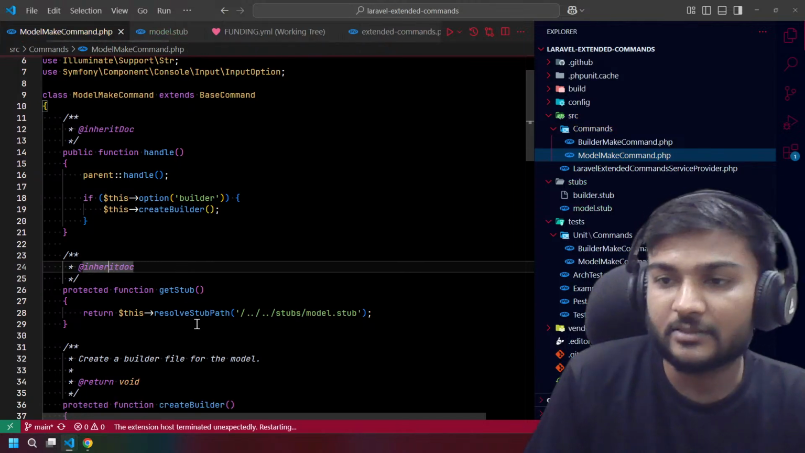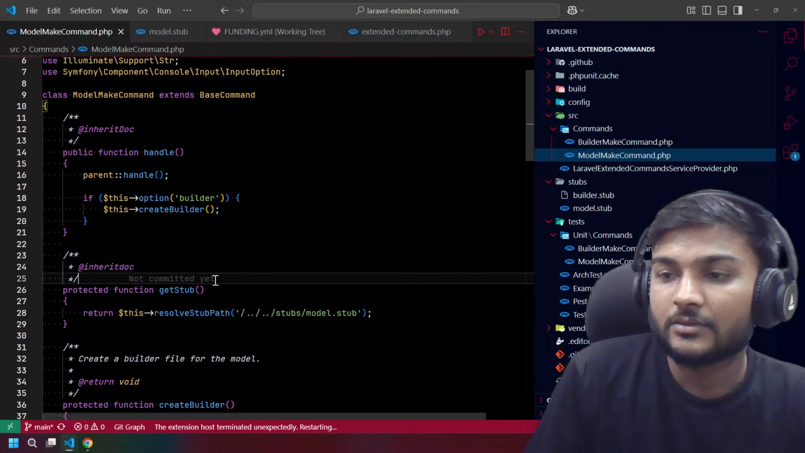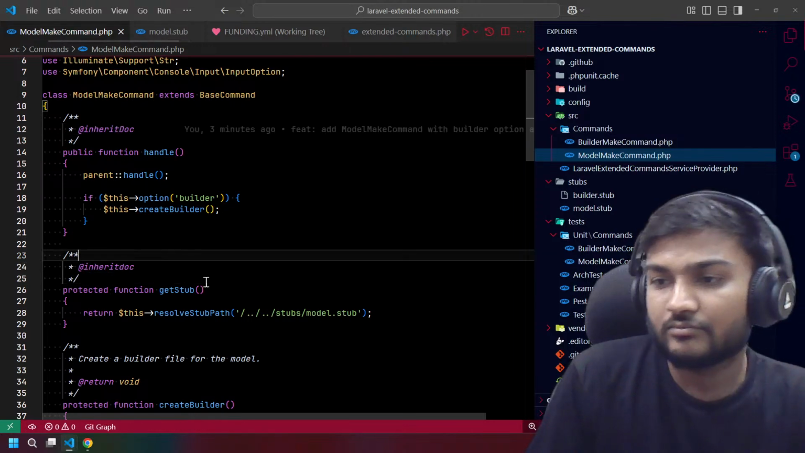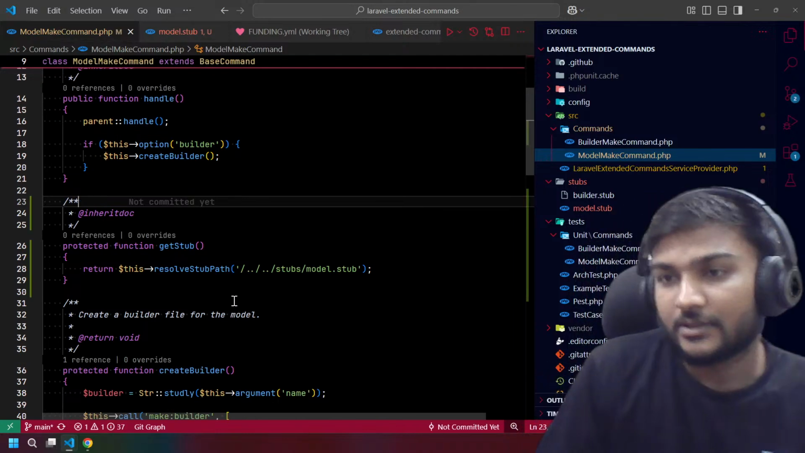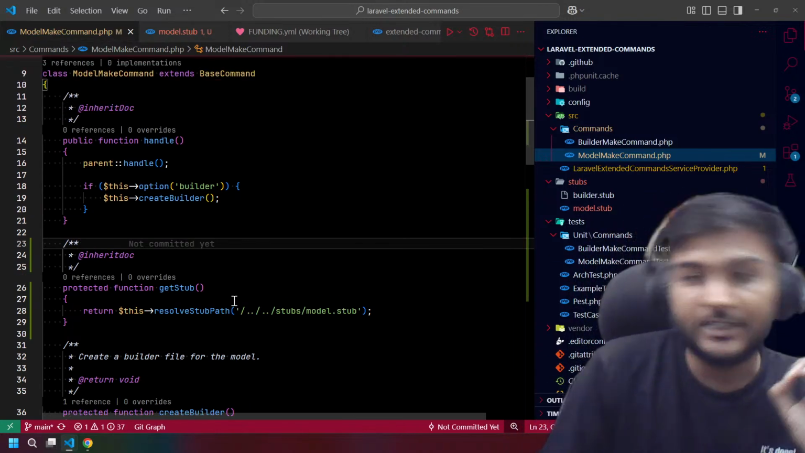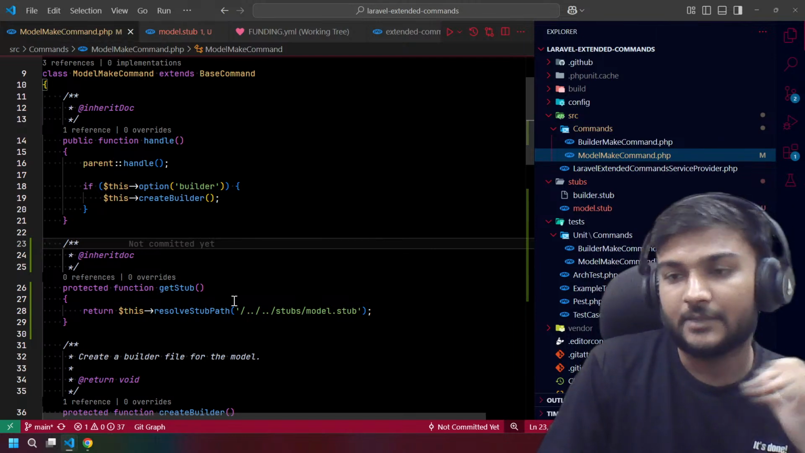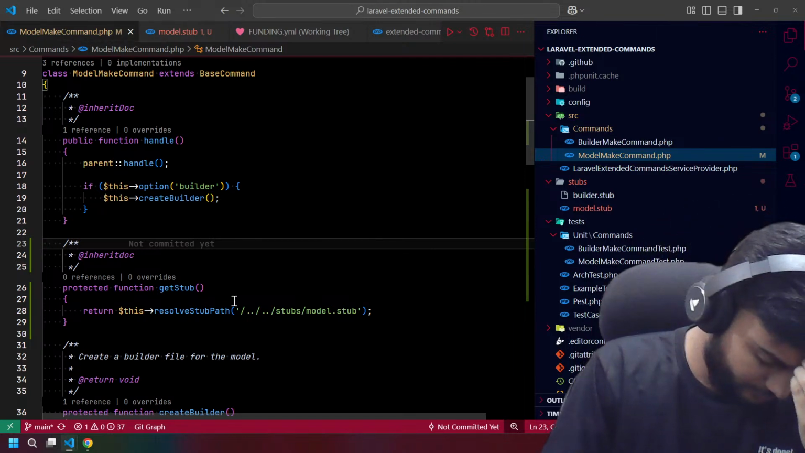My system got hanged. Right, so we overrode that too, right? Also, now what we need to do is we actually need to tell our command.